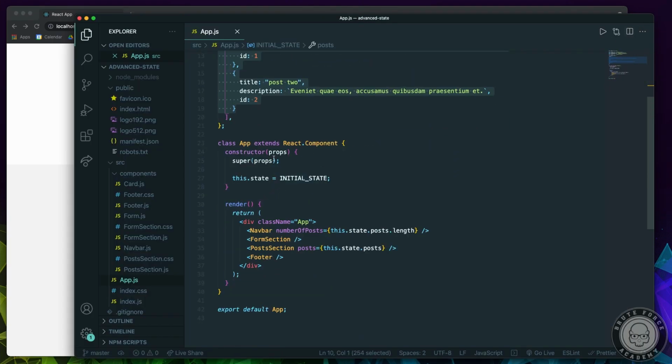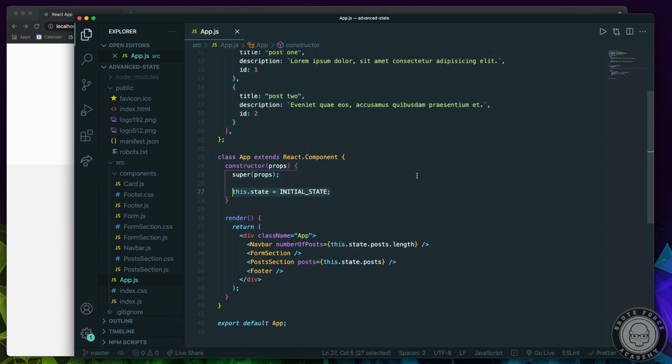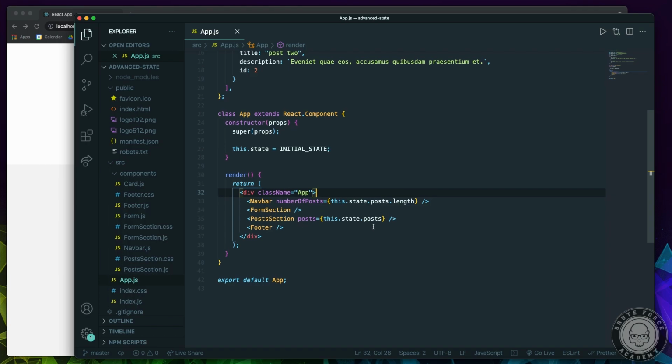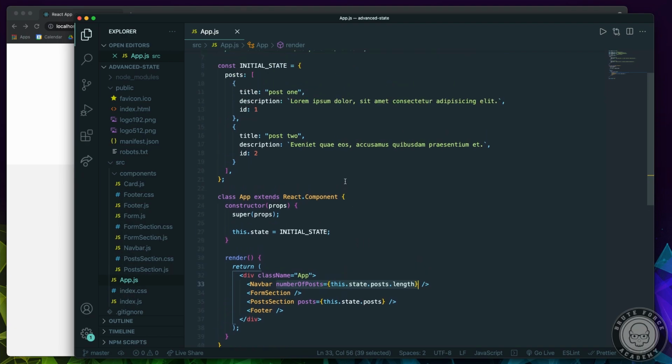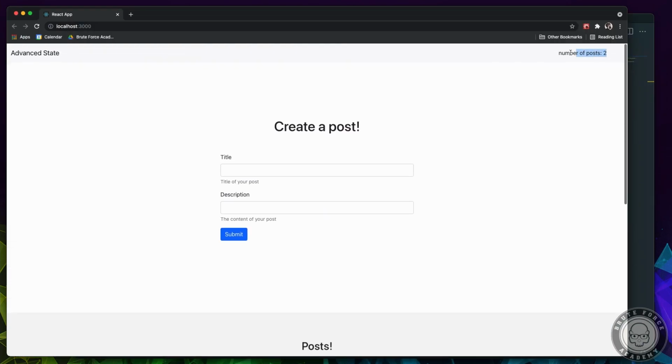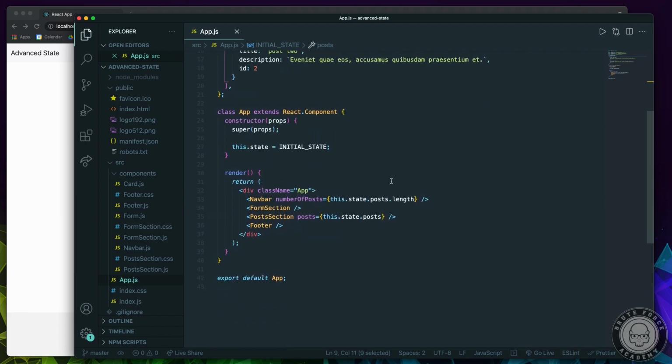And then after that, all we really have is a class App component, and I made a constructor. I assigned my state to be the initial state right here. And then I just rendered out the various components on the page, okay? So we have a navbar, a form section, a posts section, and a footer section. The only props that I passed in were for the navbar. I said numberOfPosts is going to be this.state.posts.length, okay, and that's how we are passing that data into the navbar, like we'll see in a moment. And then I also passed the posts into this post section component. Okay, so those are the props right there.